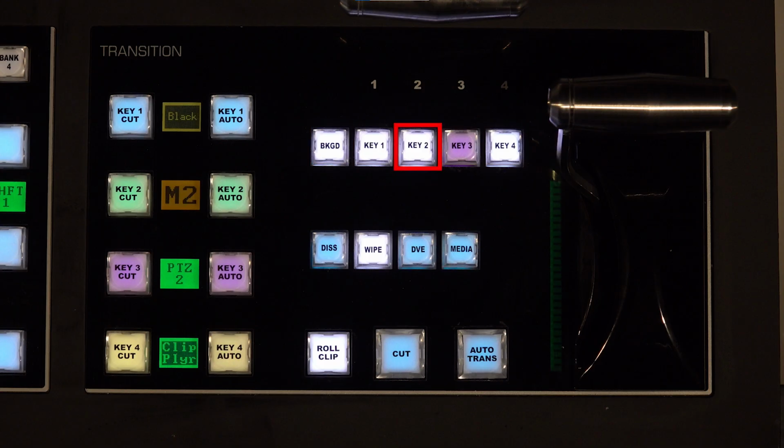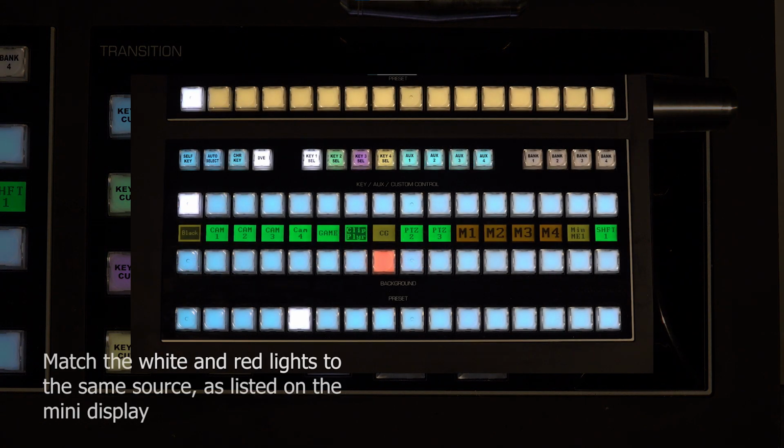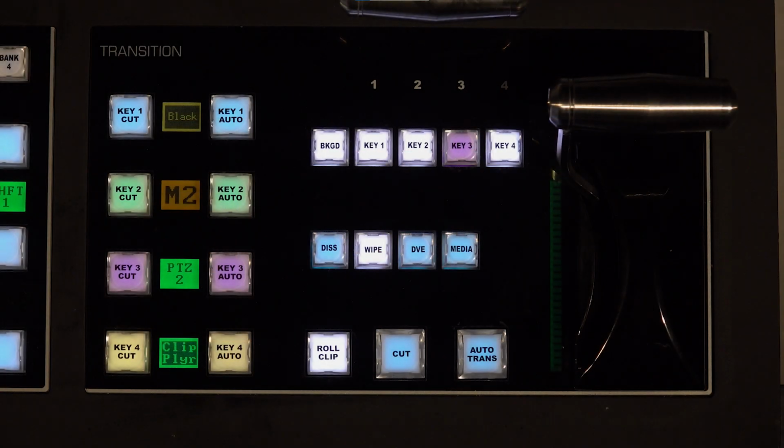If you select, for example, key 2, it will put key 2 on preview. To bring in the graphic, you can either make preview and program the same source and press cut, or you could deselect the background layer and press cut as well, and it will bring in the key without interfering with what is on program. Just make sure to reselect the background after the key is on program, or else you won't be able to cut between program sources.